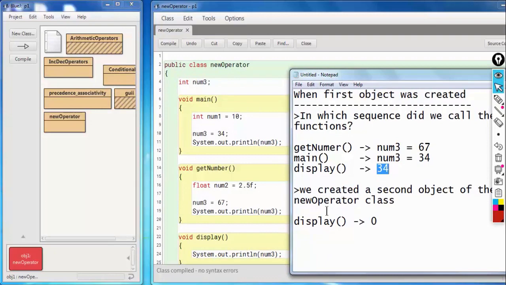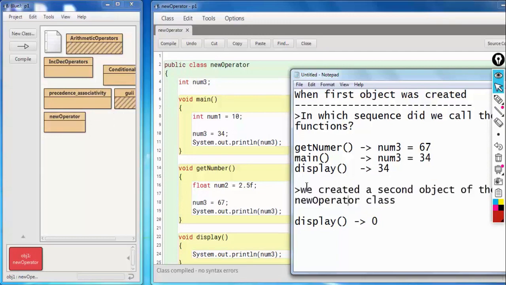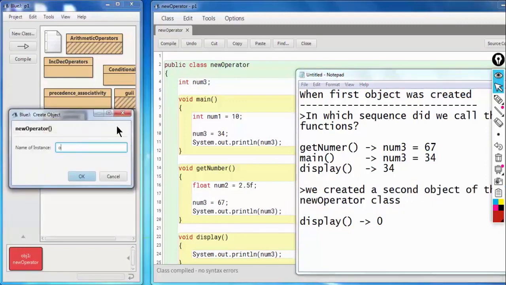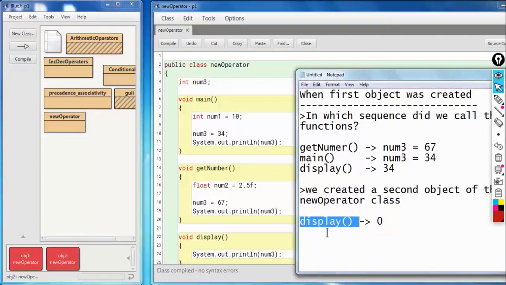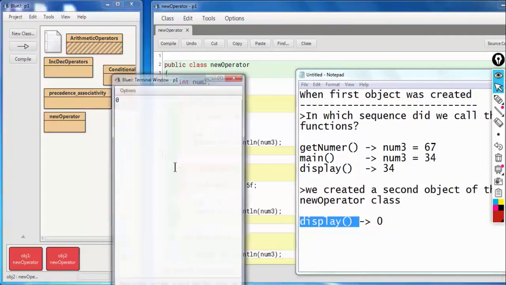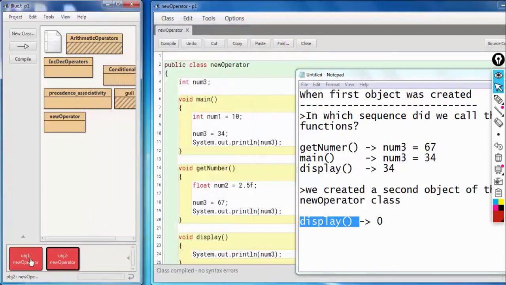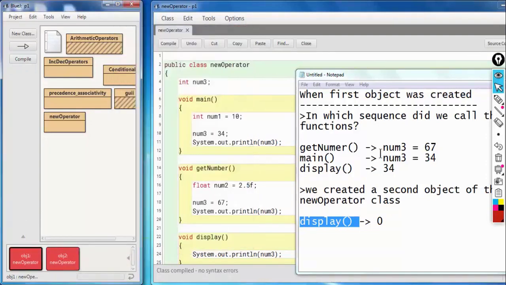Now let's do this step. What is it? We create a second object. So let's right click here and click on new and name the object as object 2 and click on OK, and then here I'll directly call the display function. If I call the display function, the value of num3 is coming as 0. But if I call the display function from the first object, it is still showing me 34. So I hope you are getting the point here.